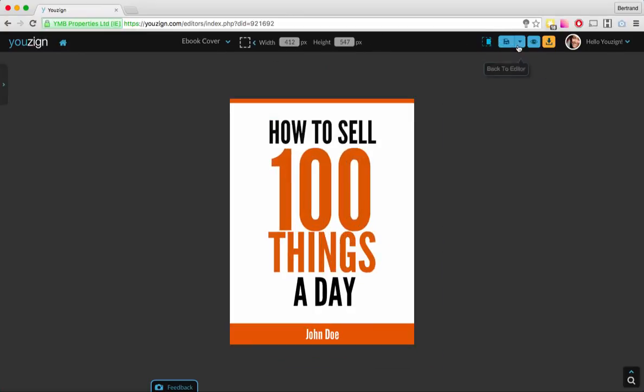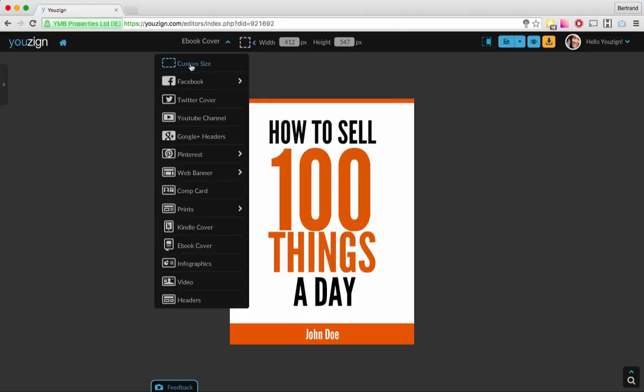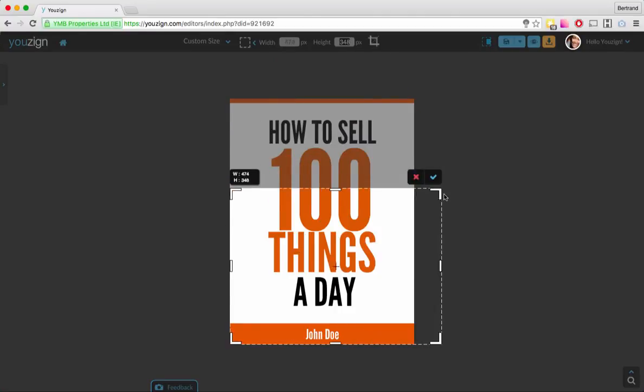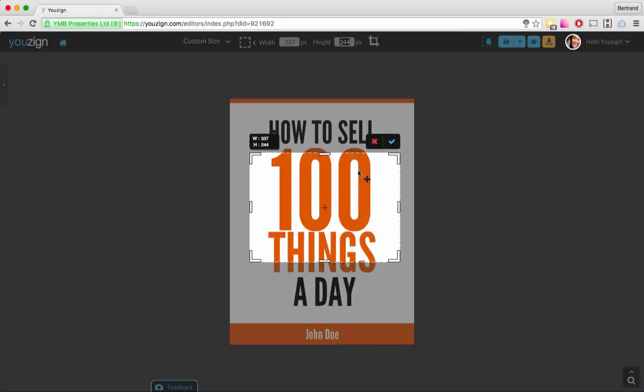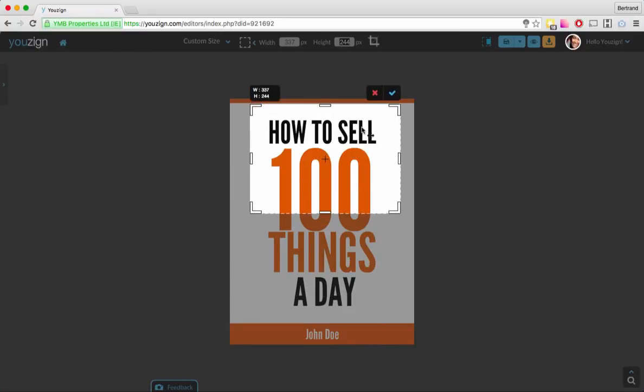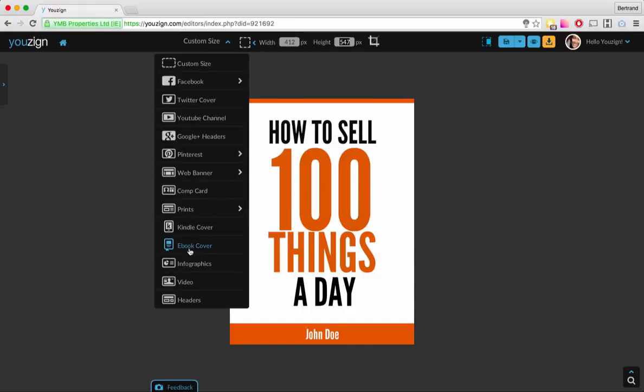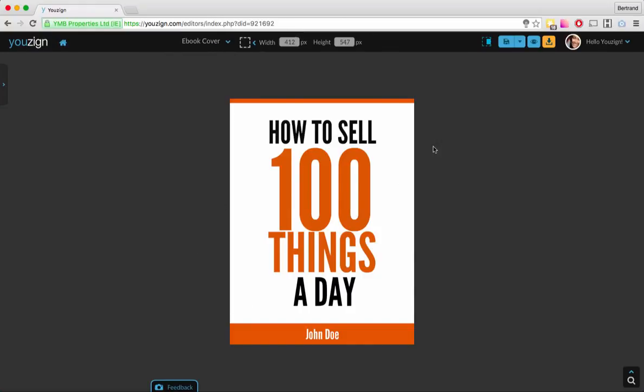because we want this size to be exact, to be able to show you this kind of preview. But again, if you go to the custom size, then you can either edit here and press enter, or click on crop, and then you can just move things around and crop it the way you want. And you can see the dimensions here as you crop. So that's 337 width, 244 height. All right, so pretty easy to use. Let me go back to ebook cover. That's really what I want to do here.